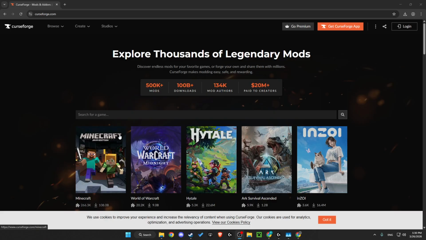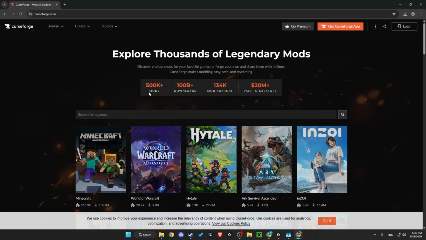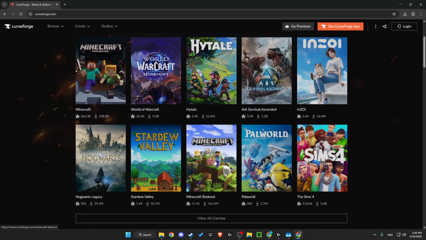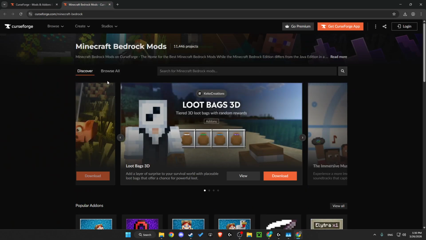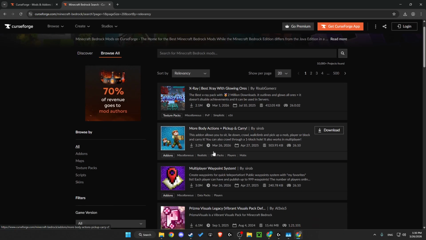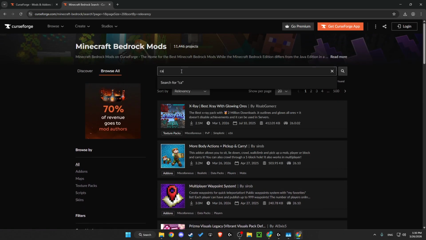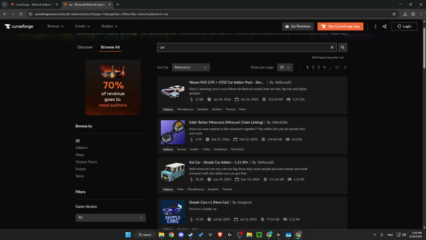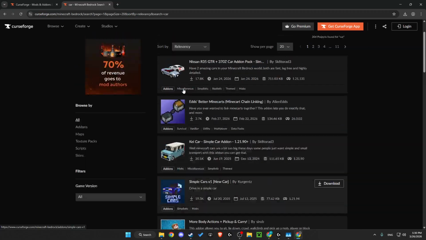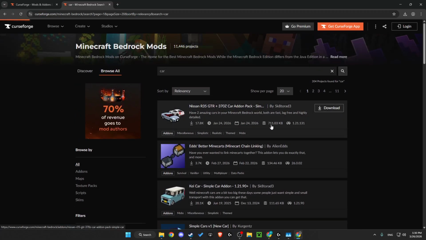So the first step you need to do here is go to the browser and go to curseforge.com and then select Minecraft Bedrock. And then you can browse all the mods here. In my case, I will look for a car, right? So for example, I will select this car here, press download.